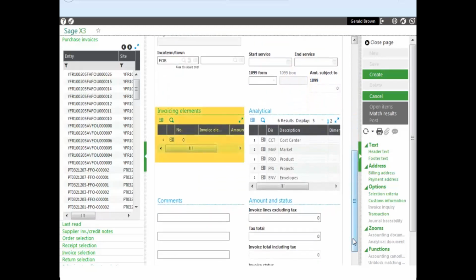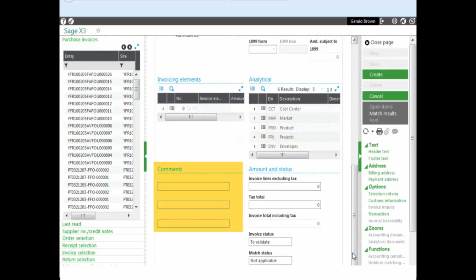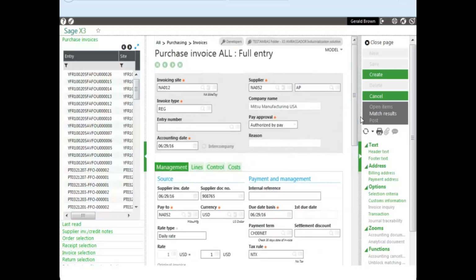Invoicing elements allows you to add additional charges. Analytical is for the dimensions, a comments free-form field that you can use, and the amount and status. As you can see, the status says it's to validate. So we've entered in the information on the header.